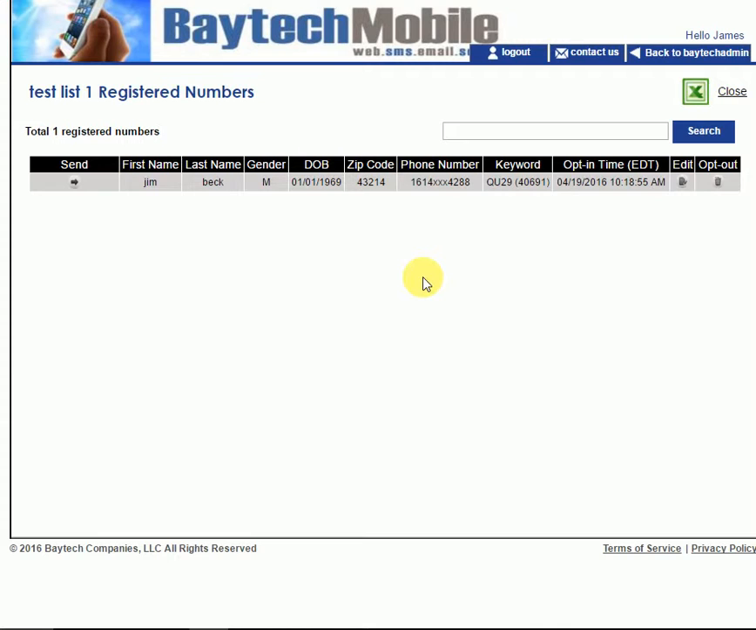Now you're going to see a lot of information on there: first name, last name, gender, date of birth, zip code, phone number, keyword, opt-in time. Well, you can edit that person and you can opt them out. This is a very simple way to get somebody out as well. You come into your list, you search for their number. If it's in there, you click this little button that says opt out, and the person is automatically opted out of your system.